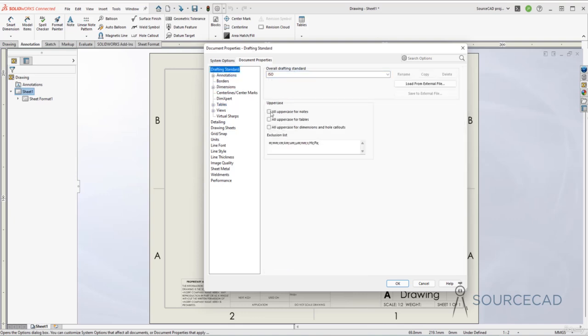Like you can make text uppercase for notes, for tables, and for dimension and hole callouts. There are some exceptions as well that you can add here if you want to. For example, millimeter, mm, centimeter, all these things will still show in lowercase even when you make it uppercase. We will talk about all these other options later. For now, I'll leave ISO standard selected and I'll click OK.